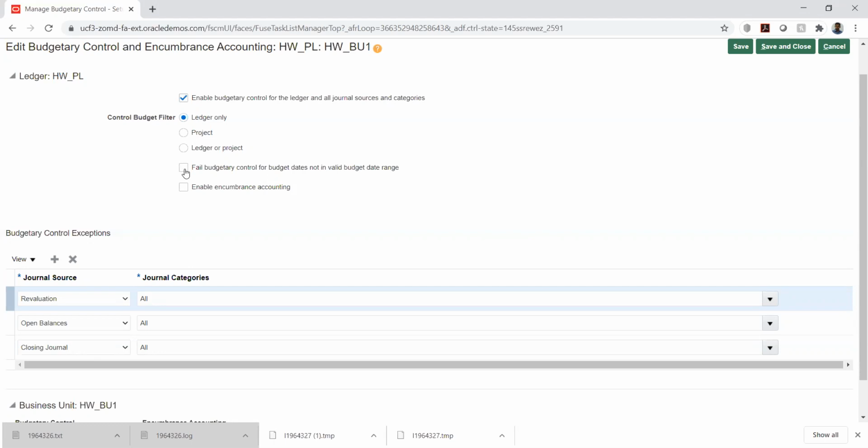If I enable this option, fail budgetary control for budget dates not in a valid budget date range, then if there is no budget available, the budget check will fail automatically. That is a small restriction that we have in the system. And we have encumbrance accounting. As I said, this is an option. If you want to enable it, we can enable it. The moment we enable it, the system will ask us to give the encumbrance reserve account.